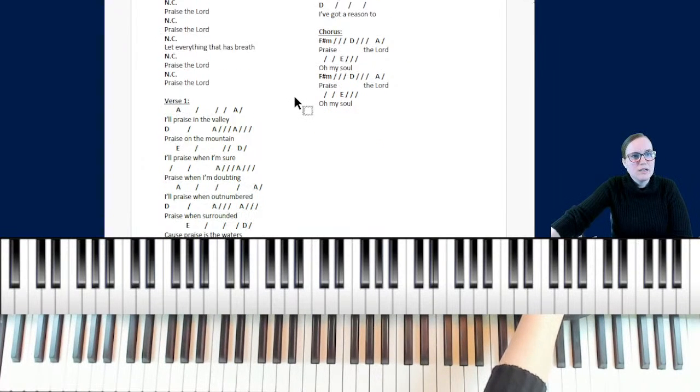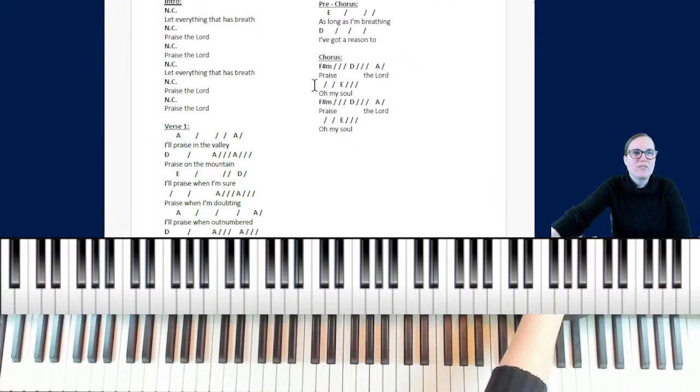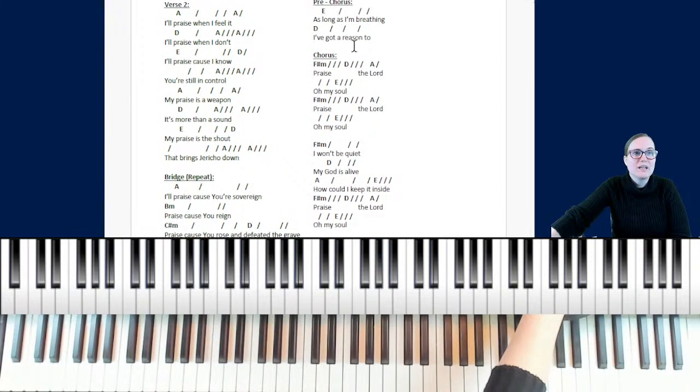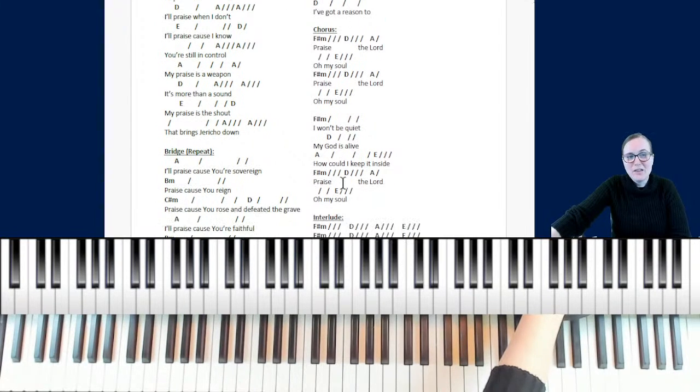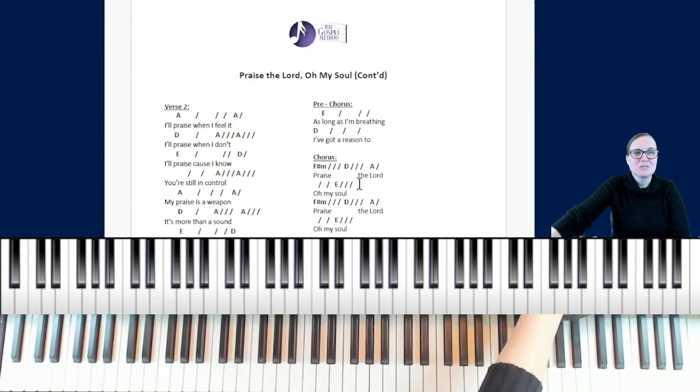Now this one, it's really long. It's got a lot of pieces. We've got verse 1, pre-chorus. We've got a chorus. We have verse 2, we have pre-chorus, chorus, and then another chorus. Then it's got a nice bridge, and there's interludes. There's all sorts of pieces.